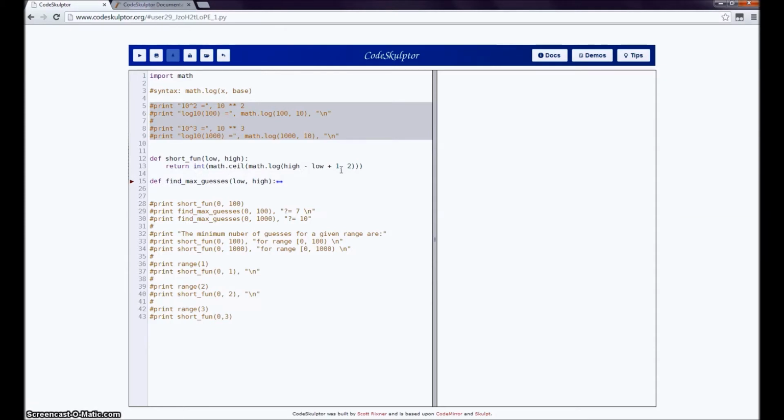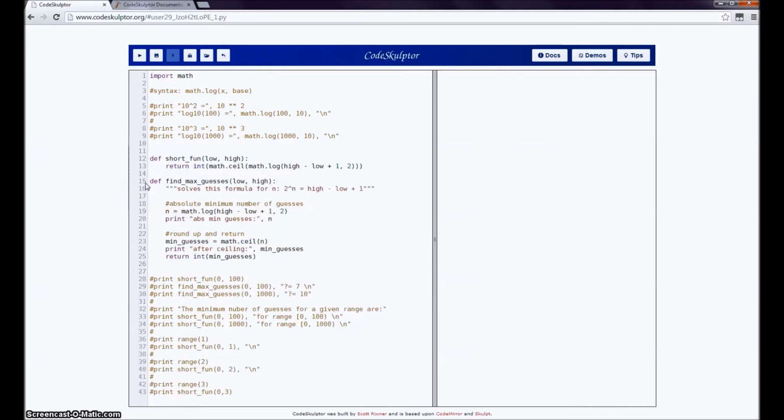This is the one-line version, which you may or may not want to use in your Guess the Number project. It does return the correct value, because you see here in range 100, it prints 7. But this other function does the exact same thing, except that I take the steps individually and actually explain it. So let's take a look.